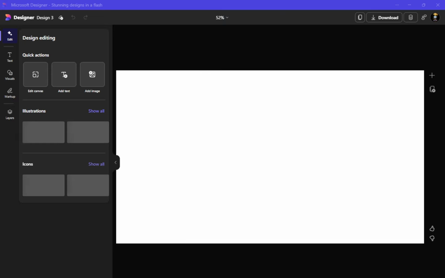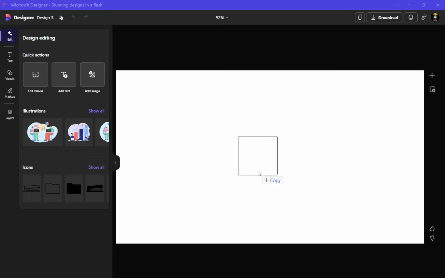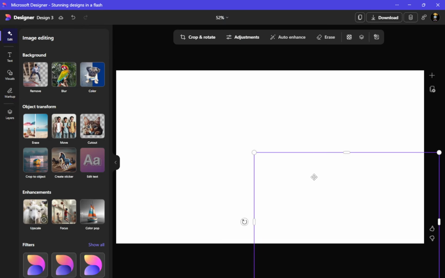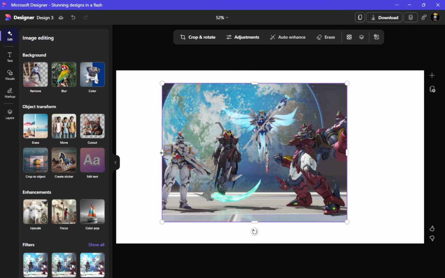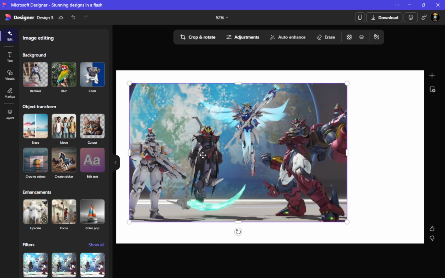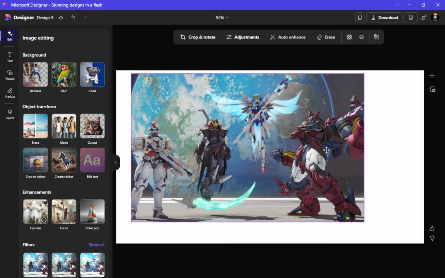Designer's built-in AI will analyze your photo, remove the background, and isolate the main subject automatically. Give it a second to process, then take a quick look around the edges of the subject. Clean, well-lit photos usually cut out beautifully on the first try.